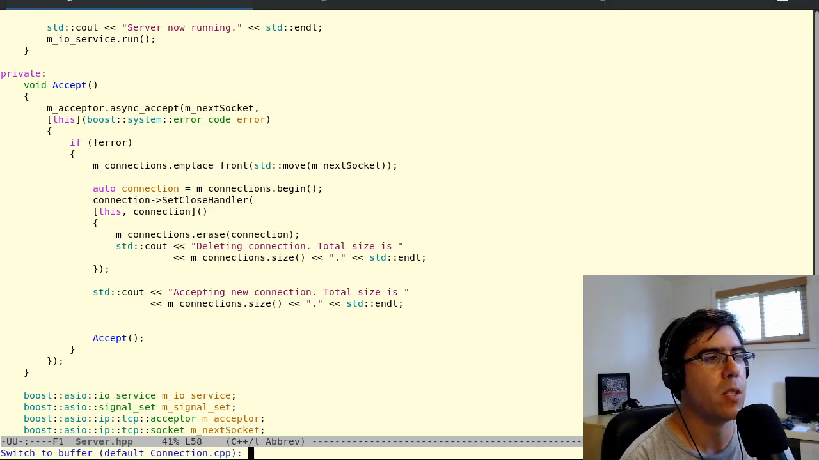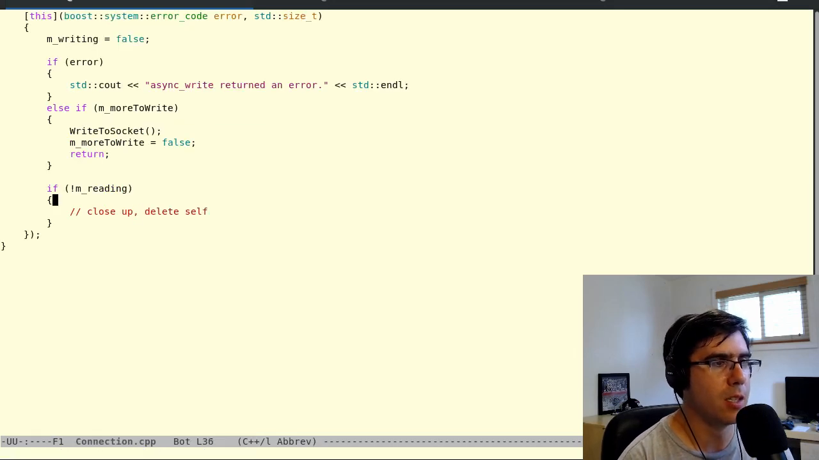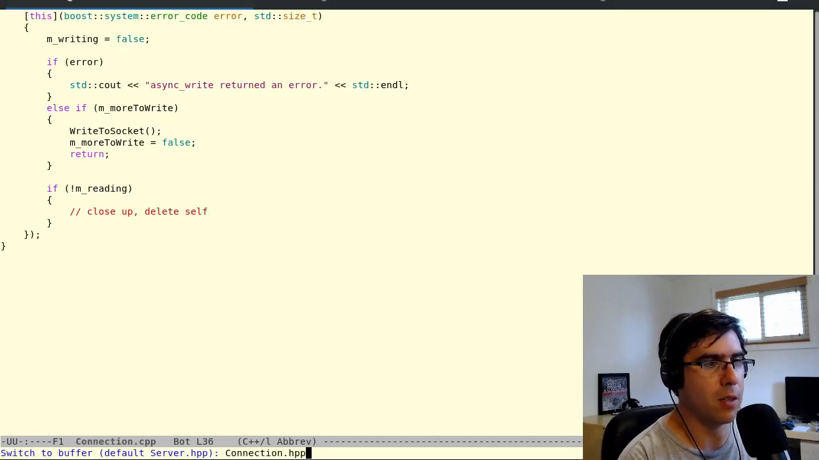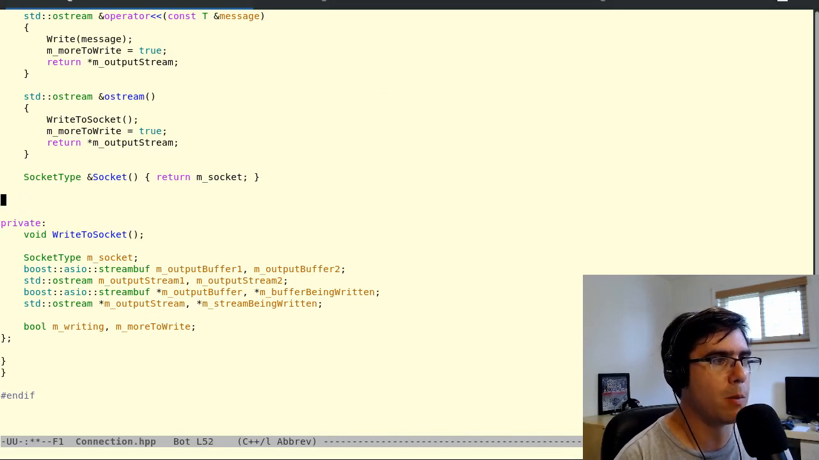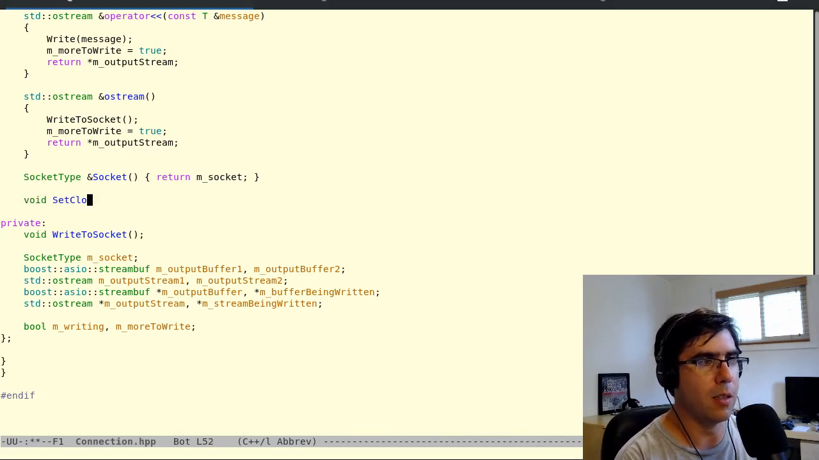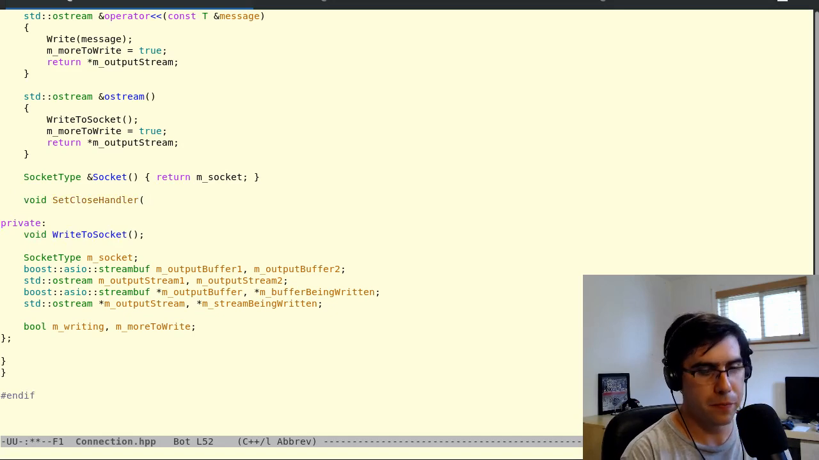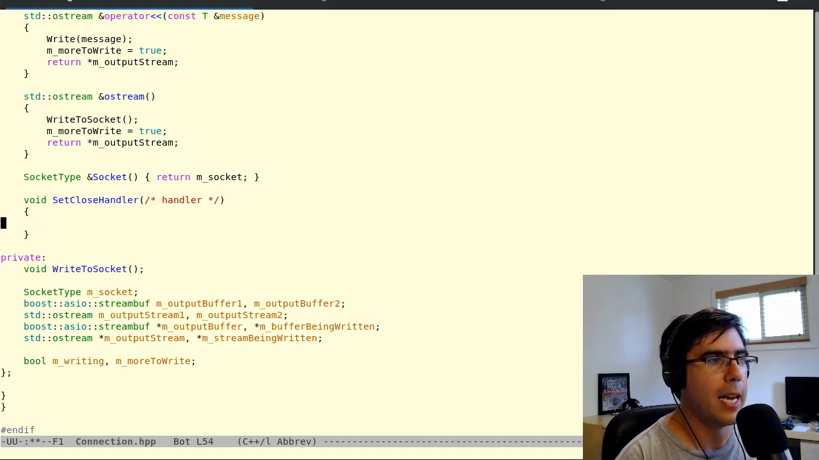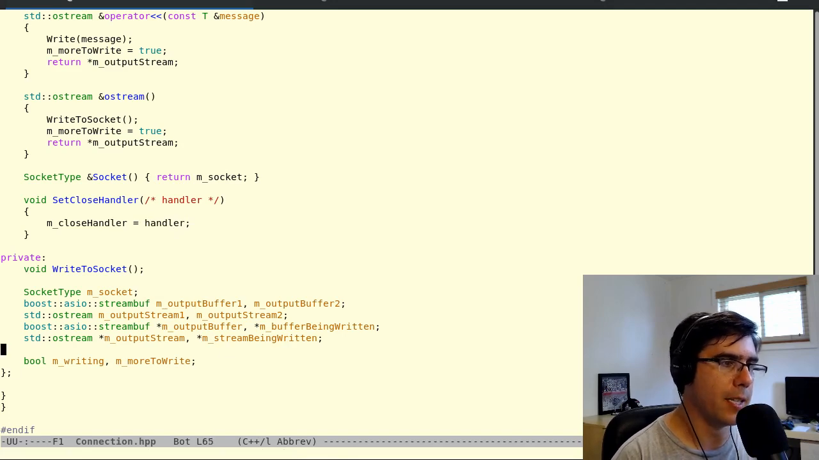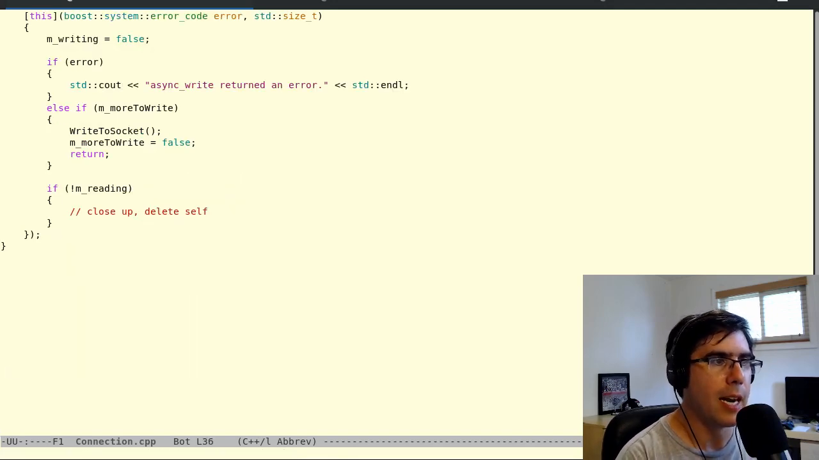All right, so let's go to the connection. Let's actually go to the HPP, and we're going to say we want to have some sort of setClose handler, some handler type. And we need a place to store it, right? We want to have some member variable, close handler, equals the handler. So what type is the close handler? We're passing in a lambda. How do we store a lambda?